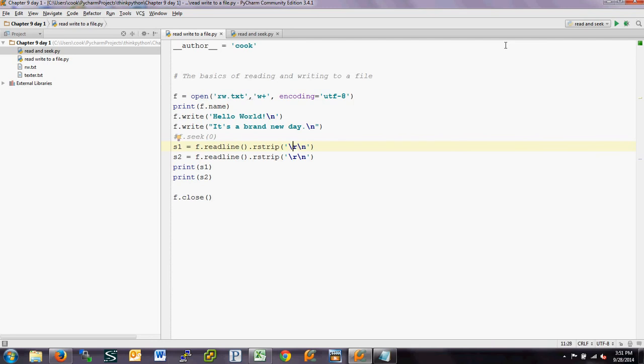If you write strip from the end, backslash R backslash N, then you're just going to get rid of all the special characters on the end of it. It turns out that that one command will take care of any operating system that currently exists, I believe. So just always put an R strip on the end of your reads to, again, take off any special characters that are on the end. And then we're going to ask to print S1 and S2. And then this is a very important command, close the file.